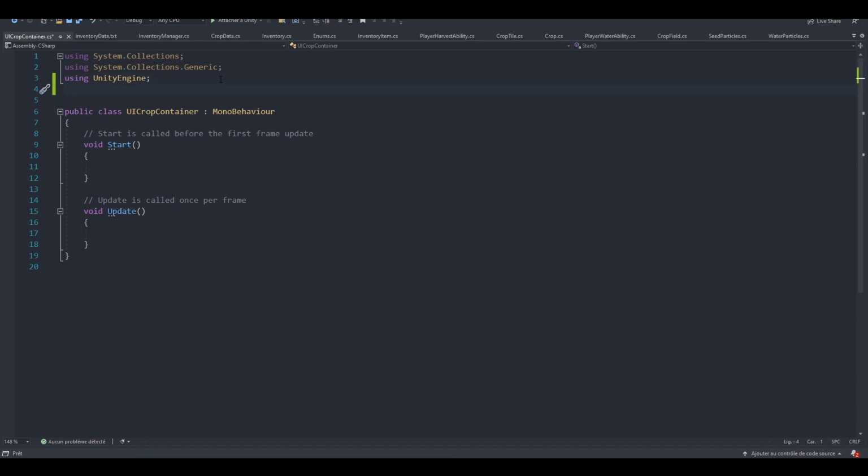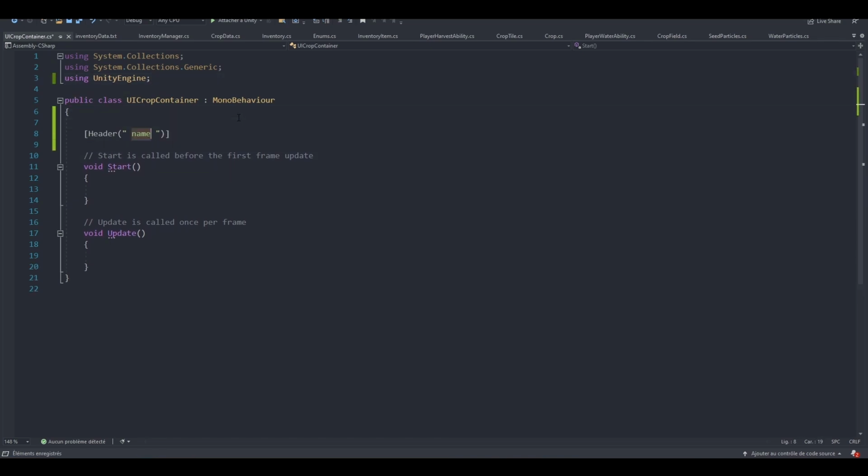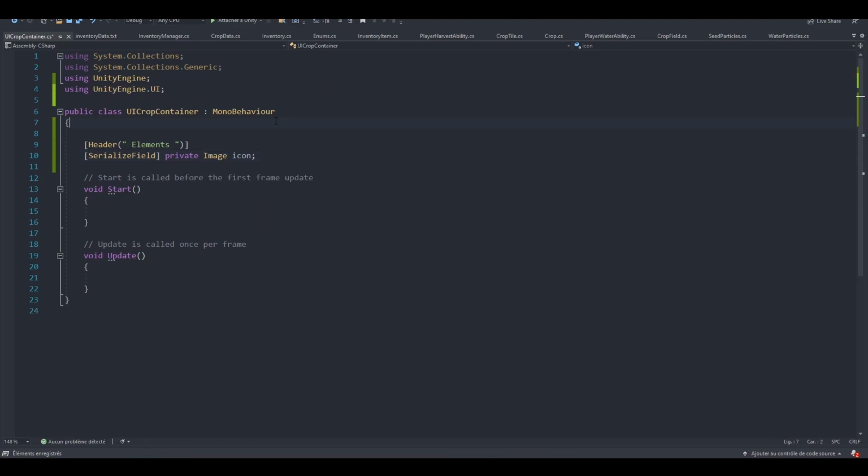Let's add the UnityEngine.UI library because this is the one that contains the image. Let me show you. So let's add first a header, elements, serialized field, private image, icon. Let's call it icon image. Yeah, or maybe just icon. It's going to be simple enough. And right now we have an error. So we need to add the UnityEngine.UI library.